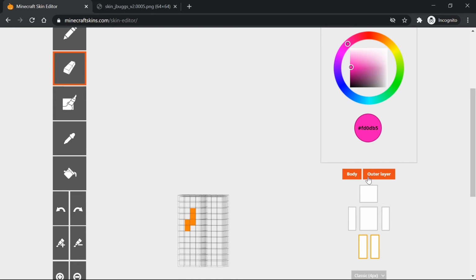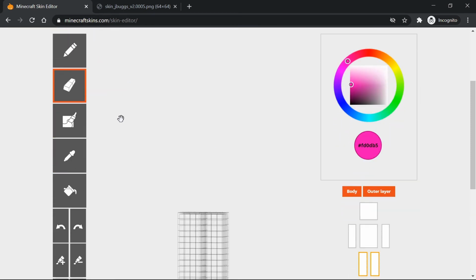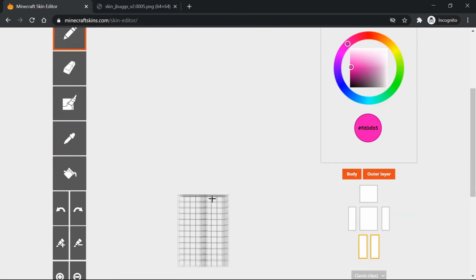And then for the outer layer, I tend to use that for my clothes. I don't actually have any hair for my Minecraft character, but if you did, you could obviously put that in the outer layer as well. In terms of the tools that you have over on this left-hand side, again, they're pretty intuitive.